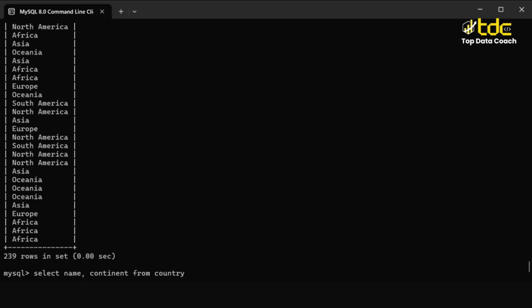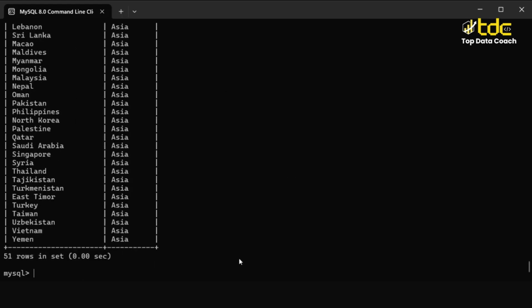Then we are going to add our where clause, where. Now here I am going to write down my condition, that is continent equals to Asia. Now because Asia is a text value, I have to enclose it within double quotes. So I have to write it something like this. And the query ends with semicolon. As always, press enter, and as you can see, here are the 51 countries which belong to Asia continent.